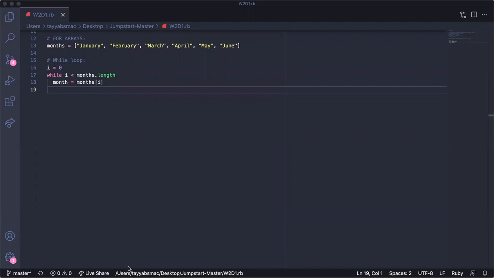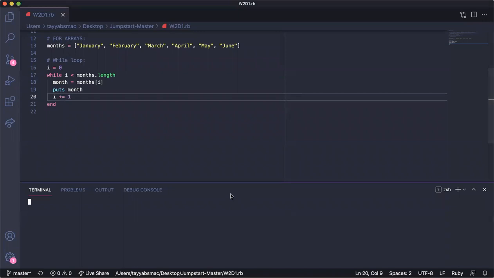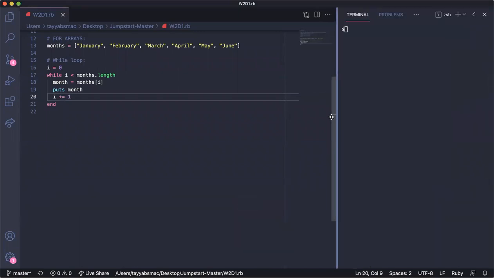If we want to print this out, we would just do puts month. Then we would do i += 1 to make sure we don't fall into an infinite loop. And then we put our end keyword. So if I pop open a terminal, let's move this to the right and expand it out.